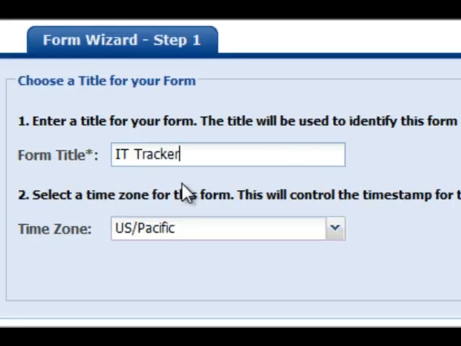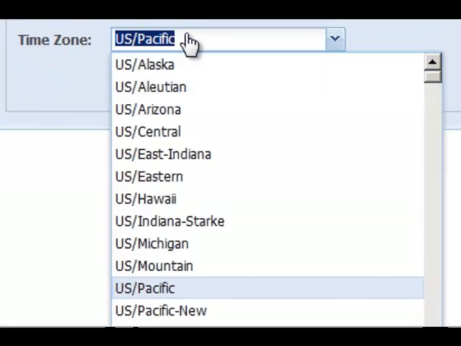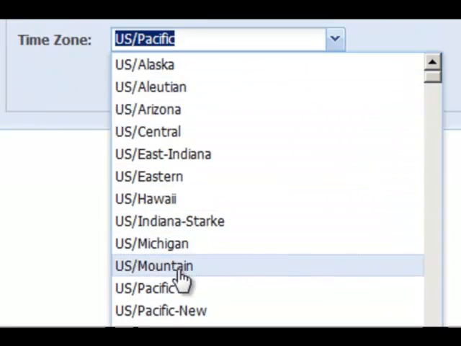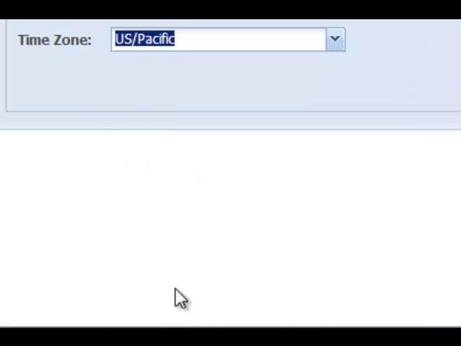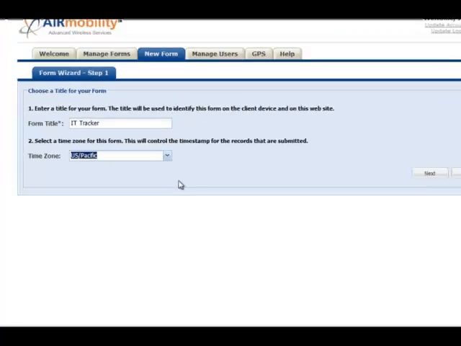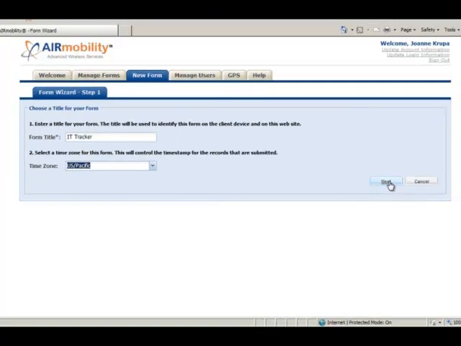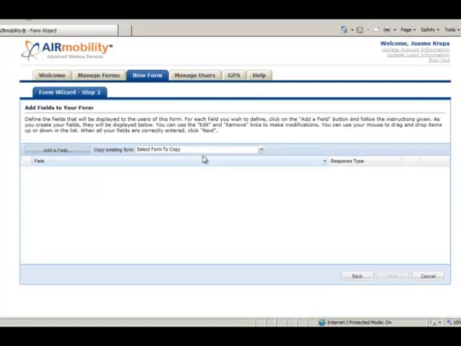You can name your time card forms, inspection forms, sale order forms, expense forms, anything you wish in whatever language required. Second, I will select my local time zone from the drop-down. This will allow the records I collect to display with the proper date and time. And now I select the Next button. This would take me to the second step of the form wizard.